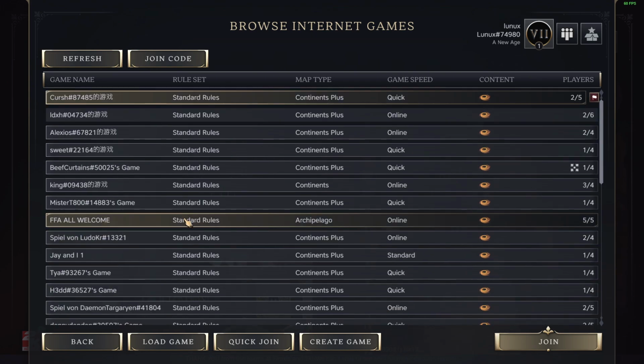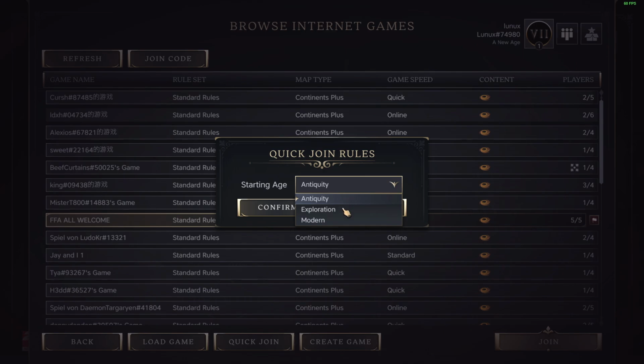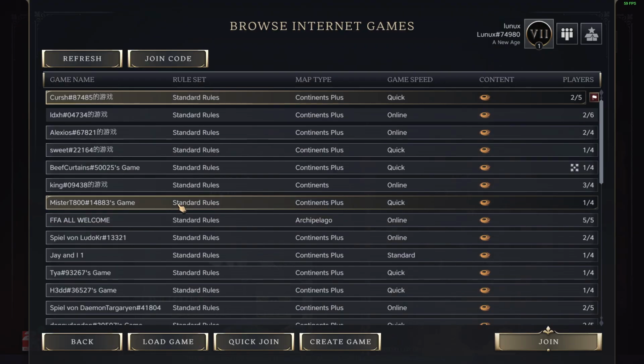So right here you can just click on the game and then click down here on join. You can also click on quick join. As you can see, we can then select the starting age and then click confirm, and then we will find a match. The other option is to create your own game or to join by a code.